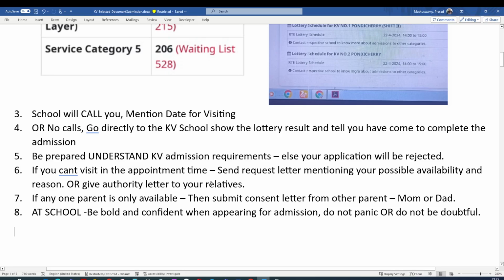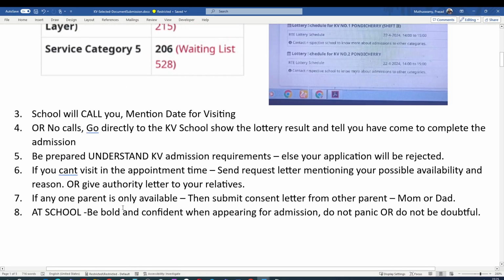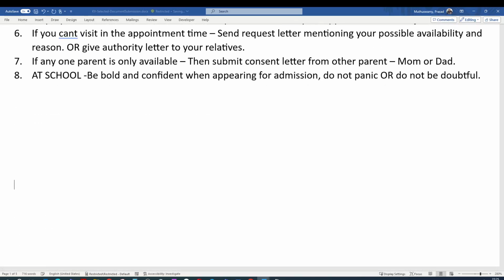So at the school, you should be bold and confident. You should know everything. When you appear for the admission, if you are panicking or doubtful, then you are going to miss the admission chance, okay, after a lot of effort. Okay, so let's go to the main part here.